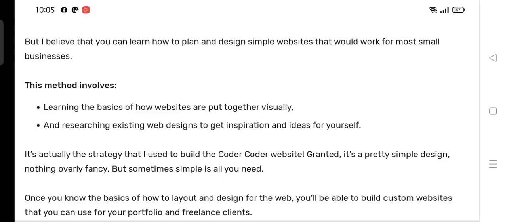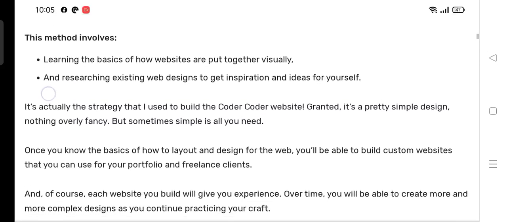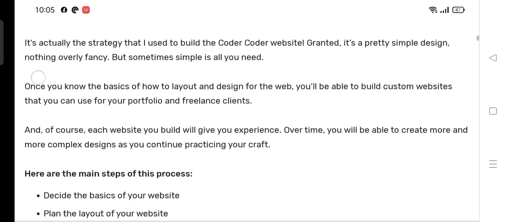It's actually the strategy that I use to build the Coder website. Granted, it's a pretty simple design, nothing overly fancy, but sometimes simple is all you need.